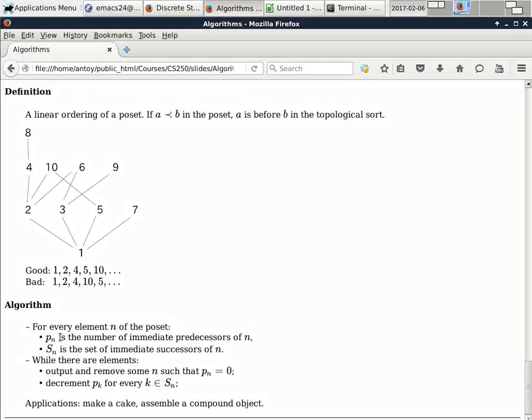So S of n is what? It is the set of immediate successors. So what do we put here? Right. 2, 3, 5, and 7. All right, it is a set. I write it this way, otherwise it gets too messy. 2 has 4 and 10. 4 has 6 and 10. 3 has 6 and 9, yes. All right, you got it.